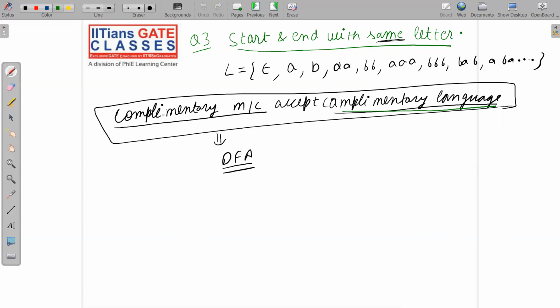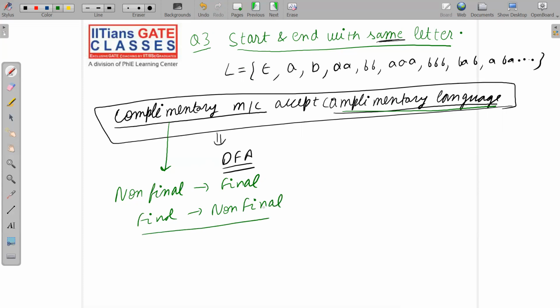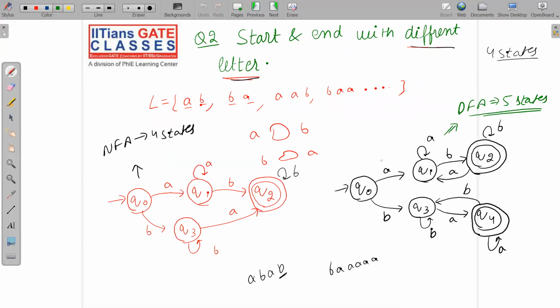So that is the complementary language. What is a complementary machine? Complementary machine means make non-final states final, and final states non-final. If you do these things, then we get a complementary machine. For example, in the previous slide you have already studied this DFA, for start and end with different letter.